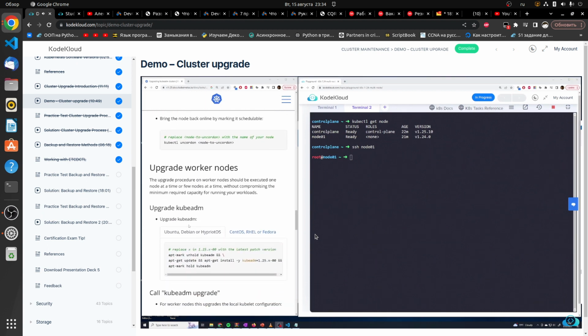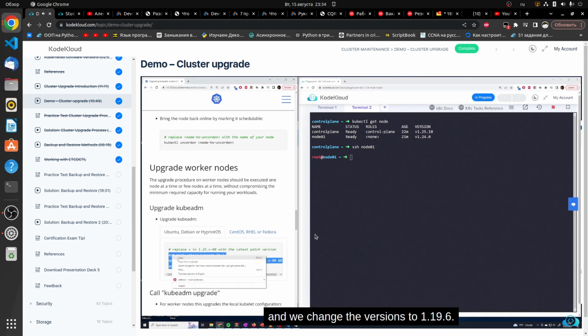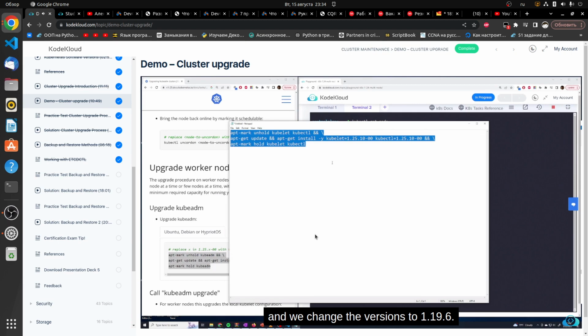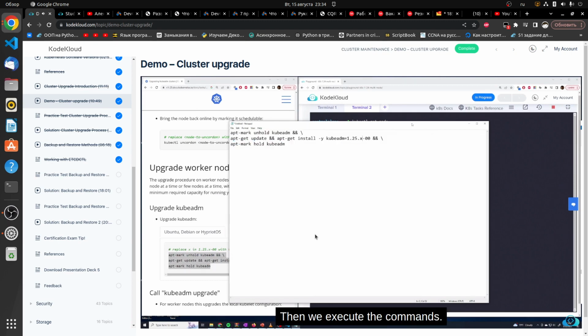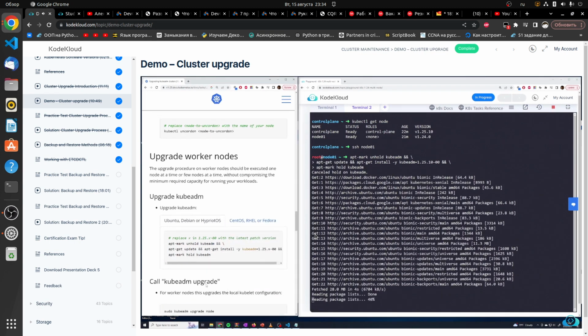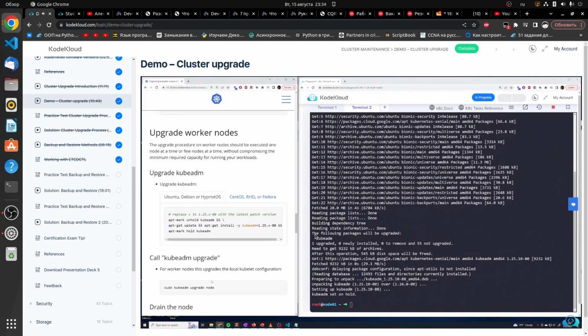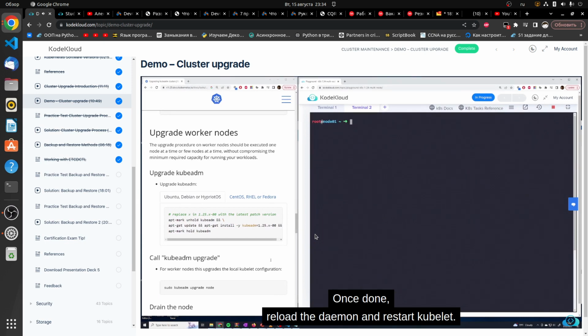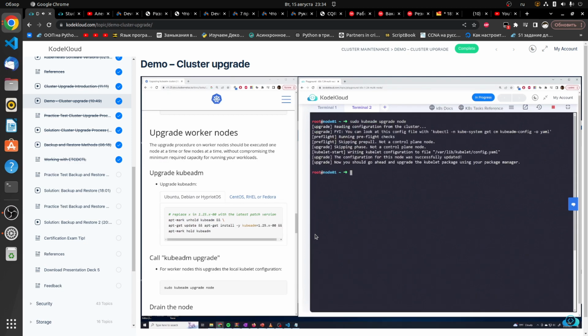All right, so now on the worker node, we're going to have to do similar things. We're going to have to upgrade kubeadm, so we'll copy this command and change it to 1.25.10. And once kubeadm has been upgraded, we'll run the command kubeadm upgrade node. And so as we can see in the instructions, the configuration for this node was successfully updated. And the next thing that we have to do is upgrade the kubelet package.